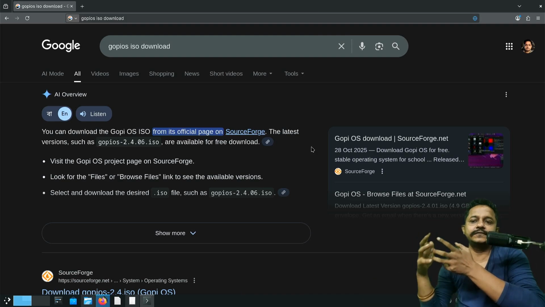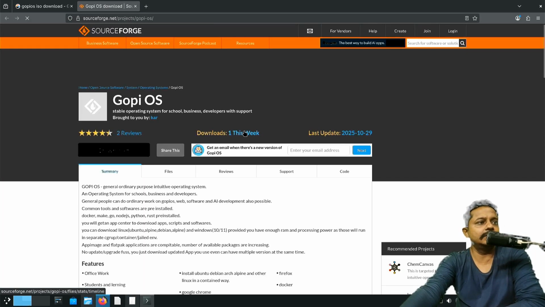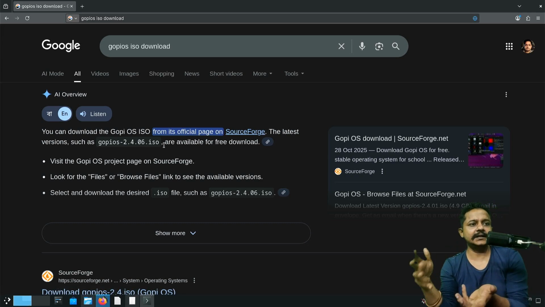but the Google search engine is still not updated or unable to find that source code from GitHub. That is the reason why I will go to SourceForge and try to download it. From SourceForge, I can download the latest ISO. I can install it and start using it.